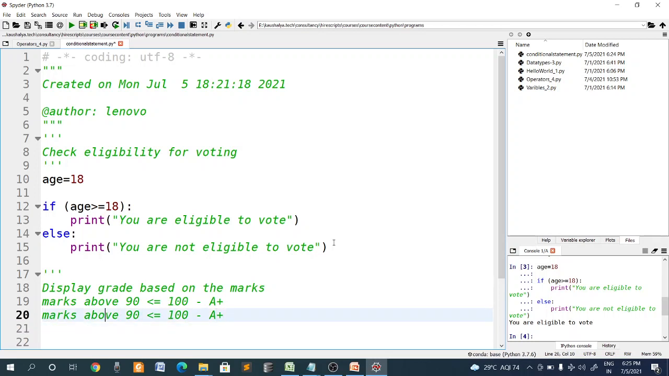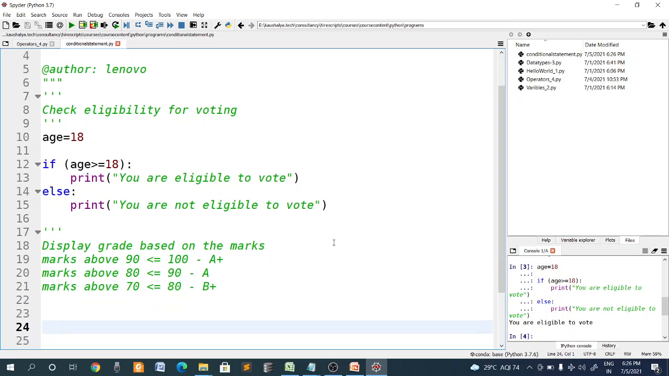Marks above 80 and lesser than or equal to 90, then it is A, right? And then marks above 70, lesser than or equal to 80, then it is B plus. So like this we have to do. Okay. So in that scenario, what we can do is we can use if, elif, elif, elif, like that. So let's hard code the value of marks. Let us say a student scores a marks of 85 and we have to decide his grade.